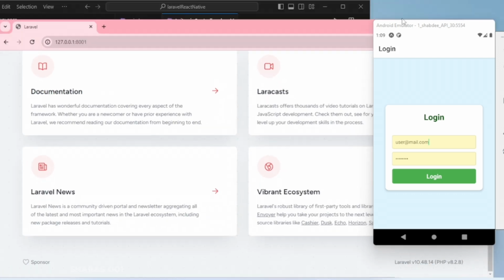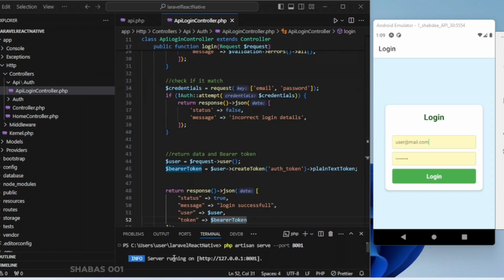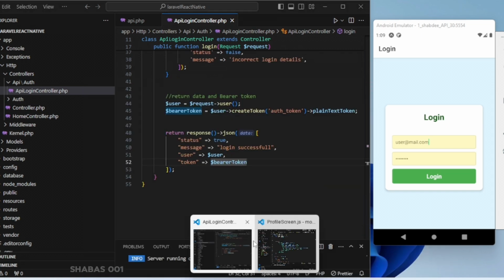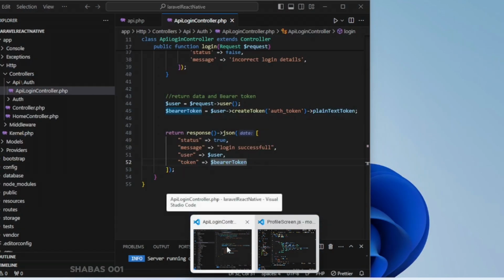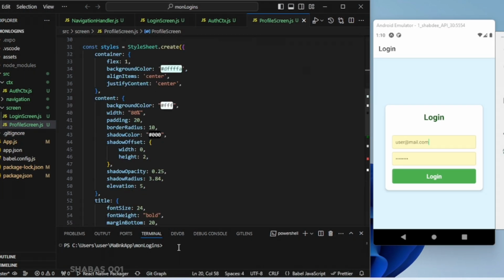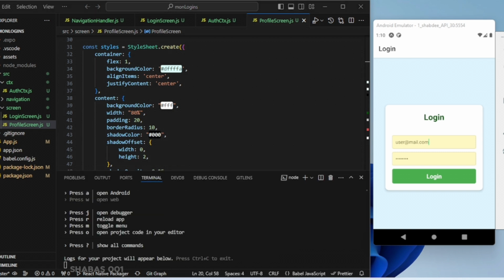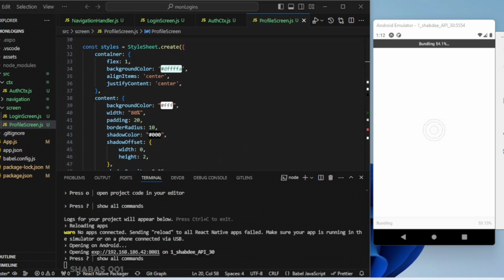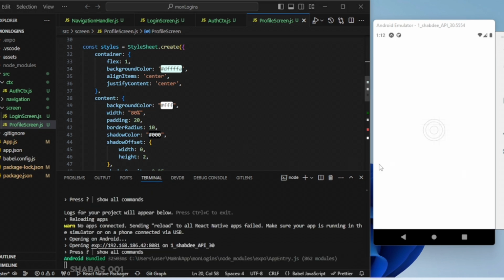Then let me go to the React Native. I need to start the bundler, npm start. I'm using React Native, I'm using Expo. If you are using the normal React Native, it's still the same way.